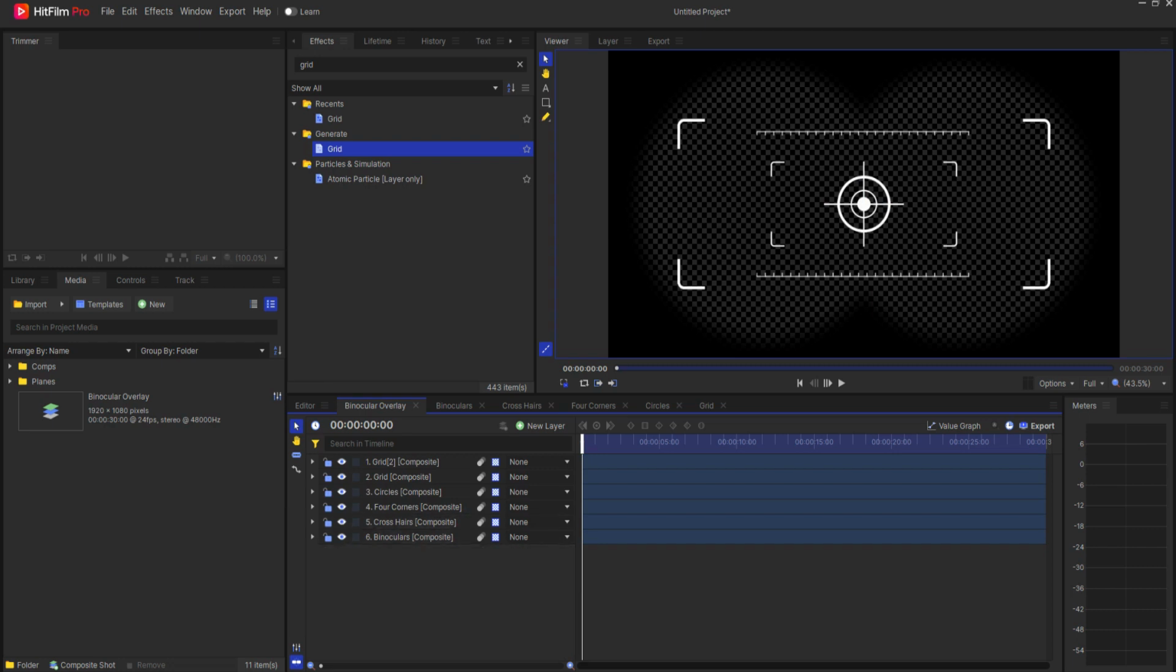entire binocular overlay, it's a simple matter of creating a bunch of transparent PNG files that you can then use in your projects. So this is the one that we're going to use.